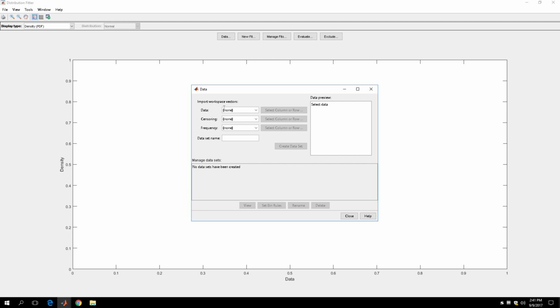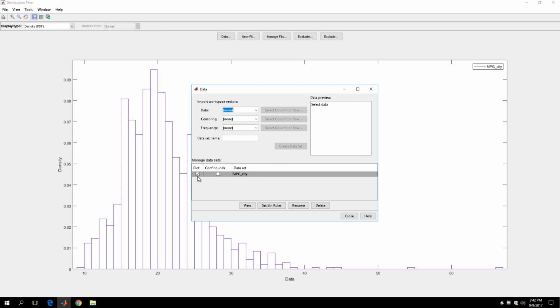So import workspace vectors. Let's select MPG city, say. And censoring none, frequency none, dataset name. Let's just call it MPG city. Let's get rid of the data. Let's just call it MPG city. And then after we're done with the selection, we can click on create dataset. Then underneath it, we're going to be able to see MPG city.